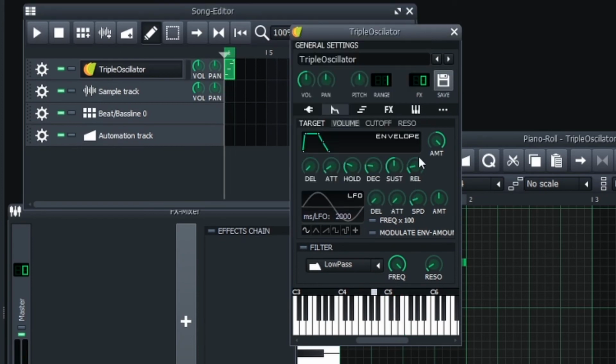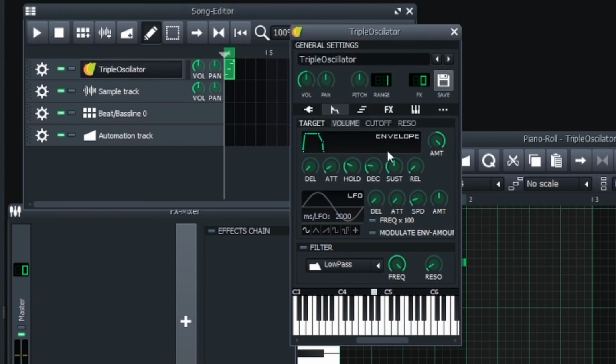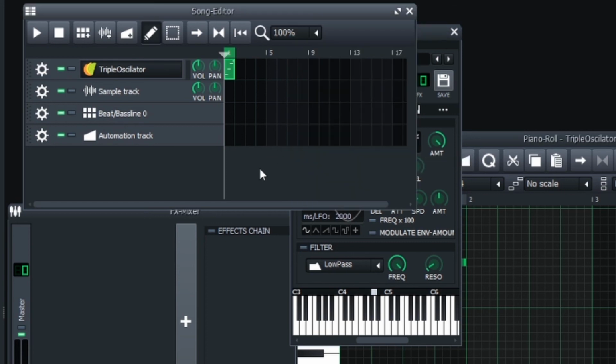So that click is because of my release. I'm going to get rid of that. Now there's a mechanical click, so I can get rid of that by changing my sustain and turning on my release just a tiny bit. And that sounds better to me.